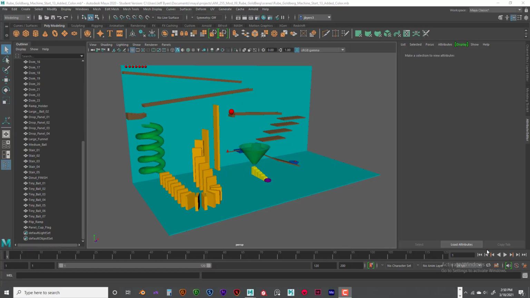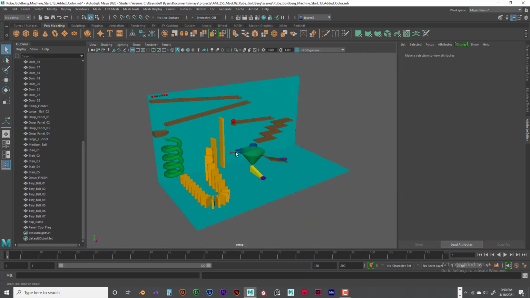Hello, welcome back. This is Jeff Byers and this is Andy255, and we are now going to finish up with the simulation of our Rube Goldberg machine. This is what we have so far. So let's go ahead and get started.